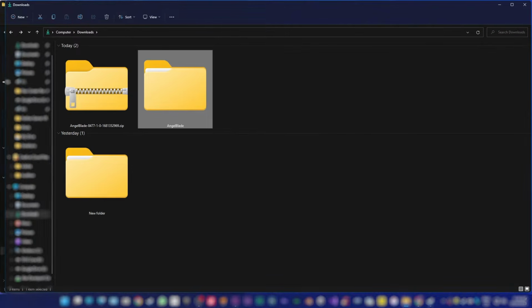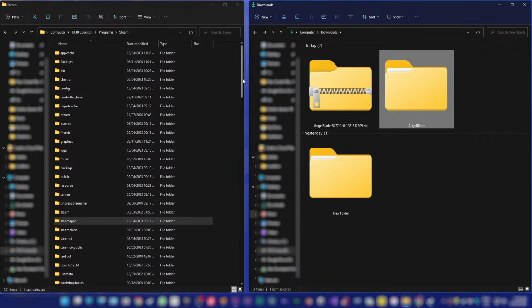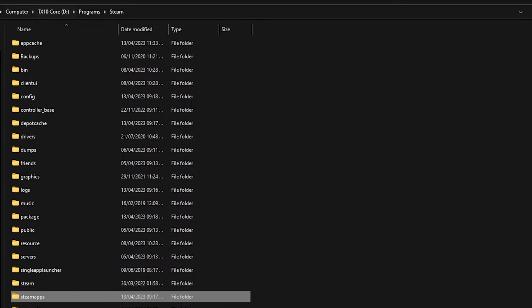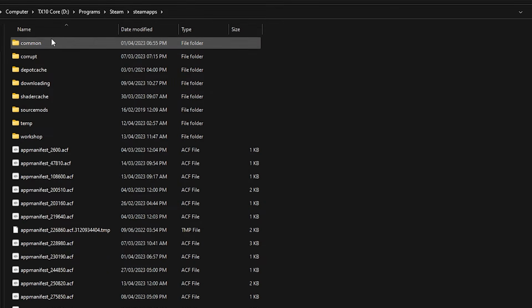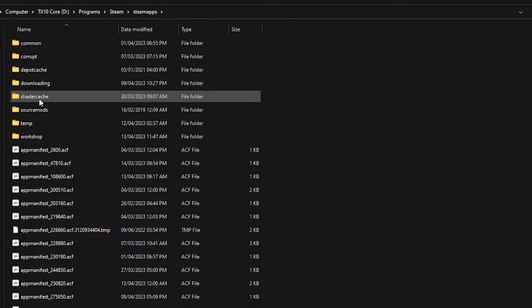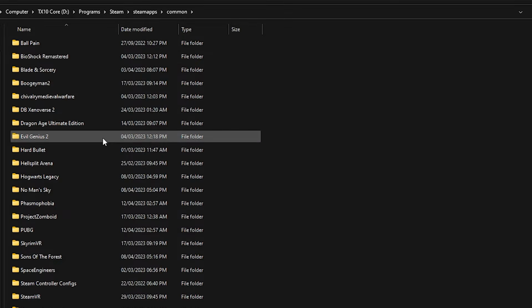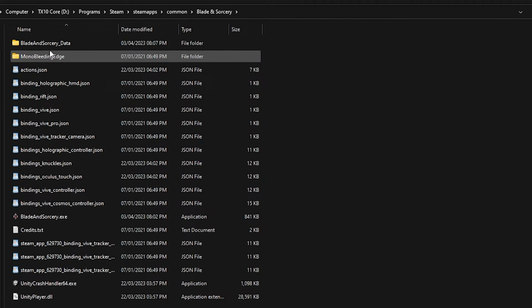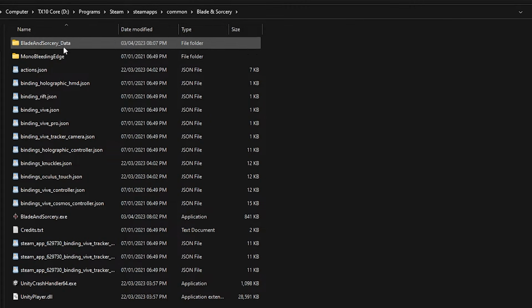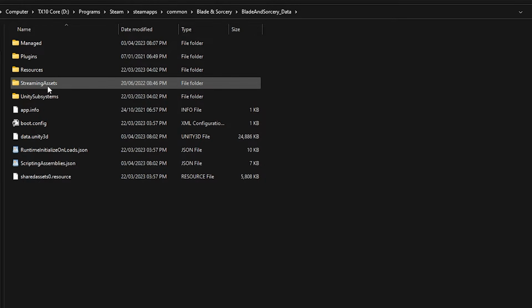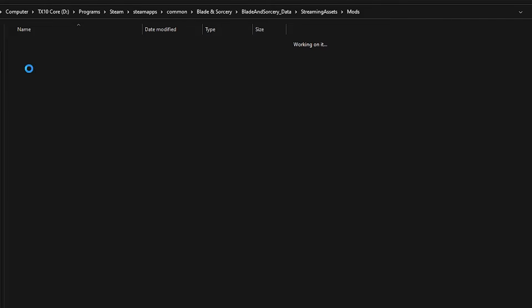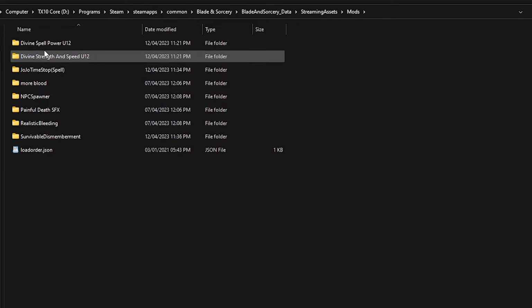Okay, so now that you've got the mod that you want, where are you going to put it? Well, you want to find wherever you have your Steam folder installed. So you can see here I have my Steam folder open. So when you've managed to find this and you have it open, you want to come all the way down to Steam Apps. Just open that. And then when you're inside of Steam Apps, you want to find the common folder. There we go. And then when you're in there, you want to find Blade and Sorcery, and then Blade and Sorcery Data, which is here. And then you want to find the streaming assets folder, and then the mods folder, and this is where all your mods are installed and where you can manually place downloaded mods.